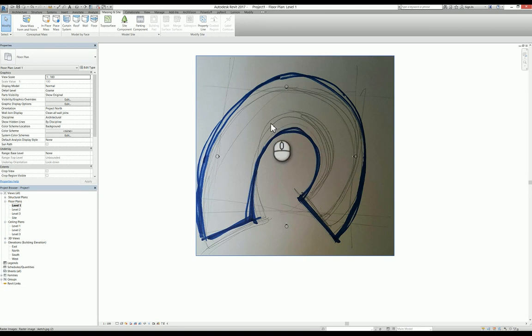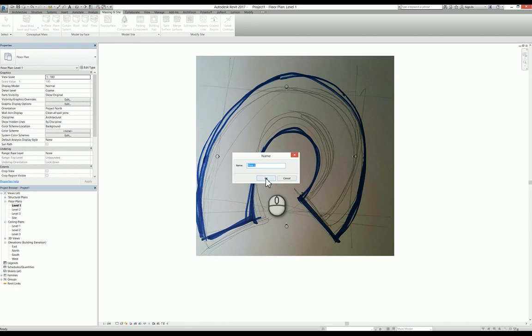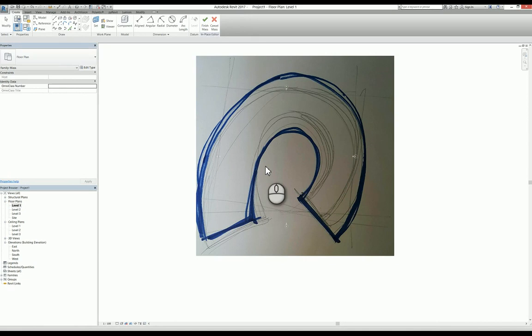So to begin, you will create a mass in the Massing and Site, and then In-Place Mass. Just click OK, or if you want to rename it, I just type it Mass number 1. So you have this kind of sketch.